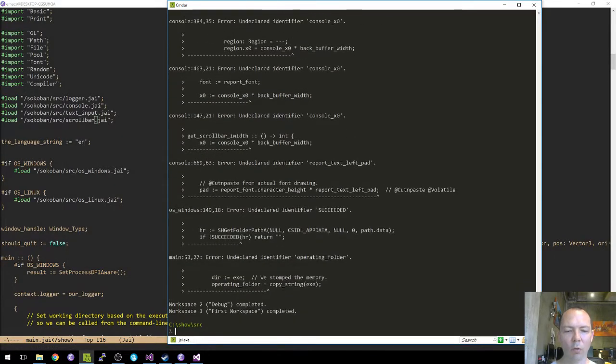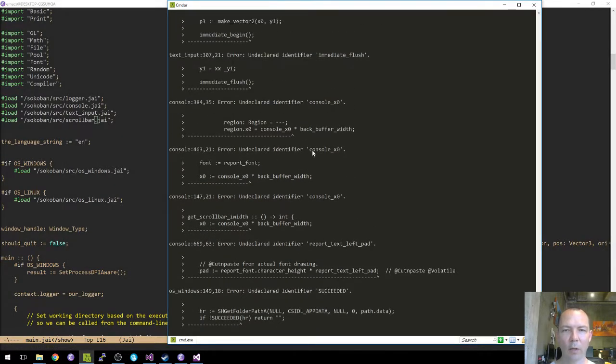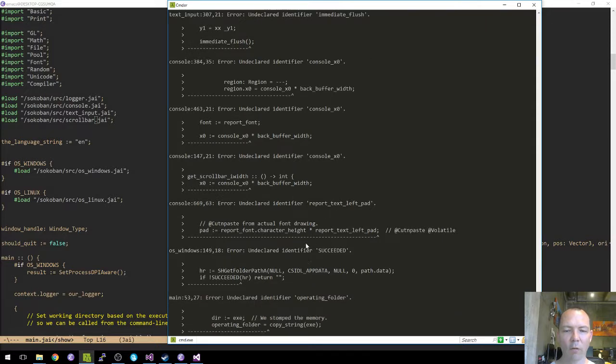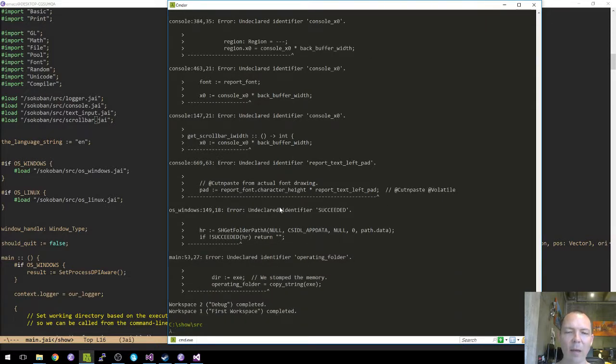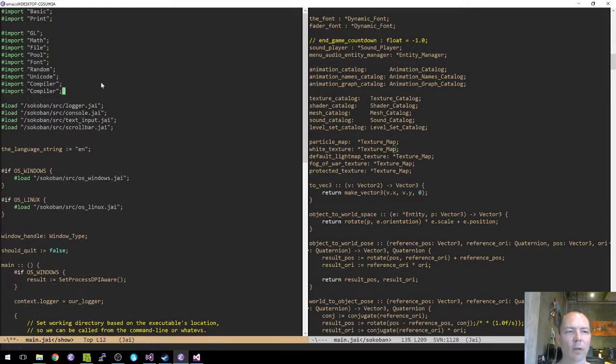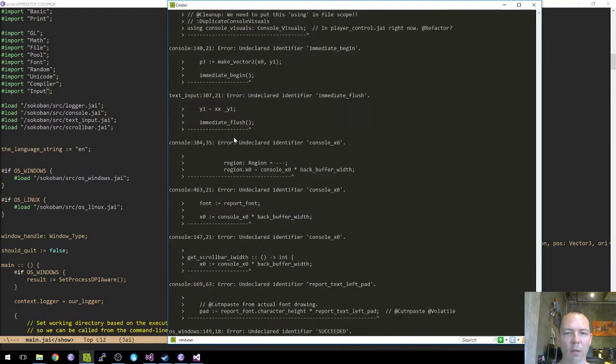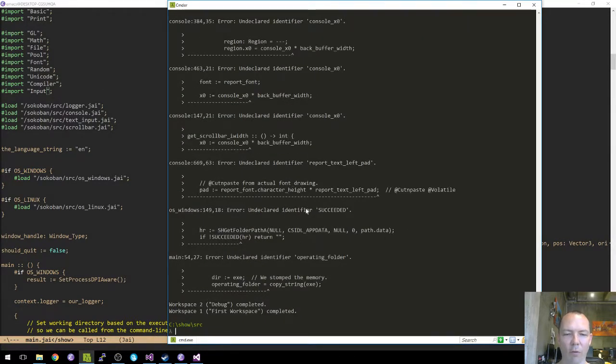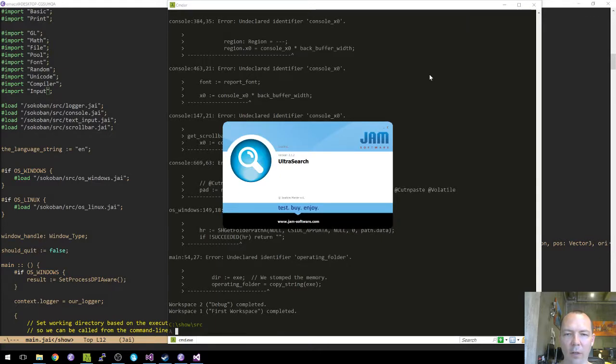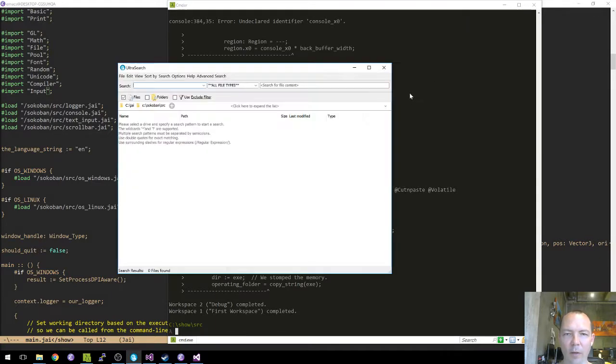Because the console wants that, and the text input wants that. So right now we're missing a bunch of console stuff. We're missing the succeeded macro, which is a Windows thing. I guess we want input, is it called input? I don't know where that's defined, which is a little bit interesting. Maybe I just defined it at the application level, which would not be that great.